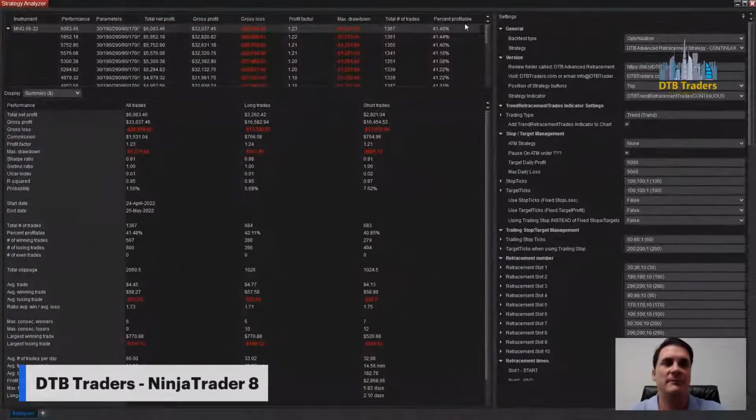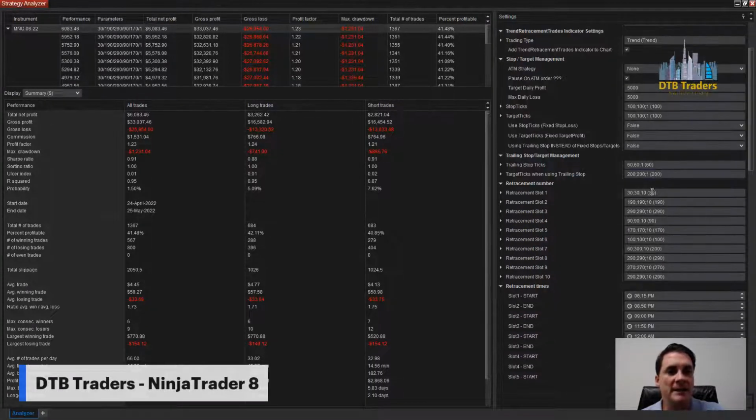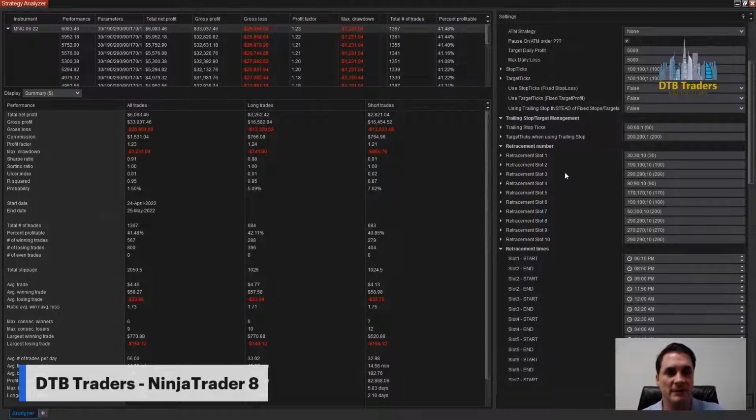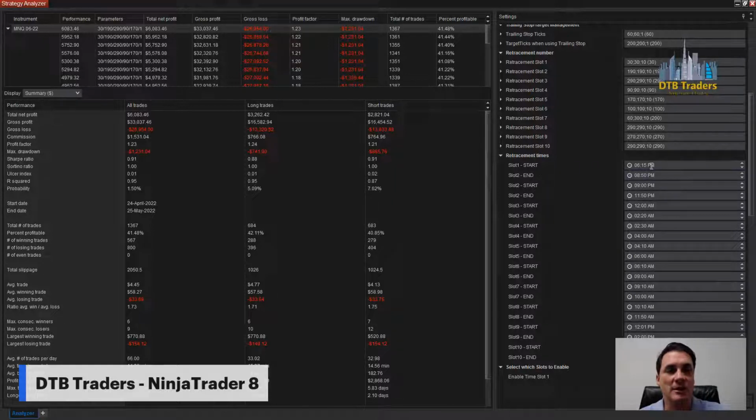With the Advanced Retracement Strategy Continuous, if you remember, inside the strategy we've got the different retracement levels. We have 10 slots within the strategy, and each slot gives us the ability to optimize very specific settings. As you know, we've got the start and end times, 10 start and end times all the way from market open. The first slot will be from 6:15 to 8:50, and then from 9 to 11:50. And of course, all of these times can be customizable.